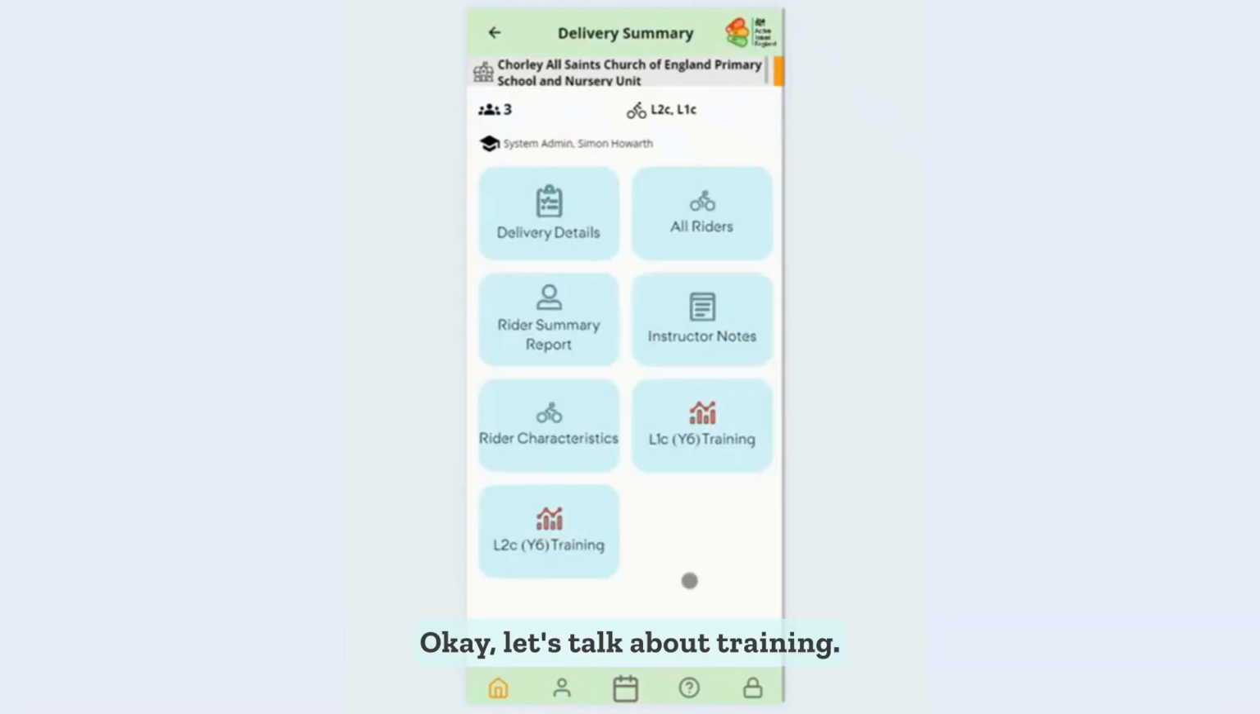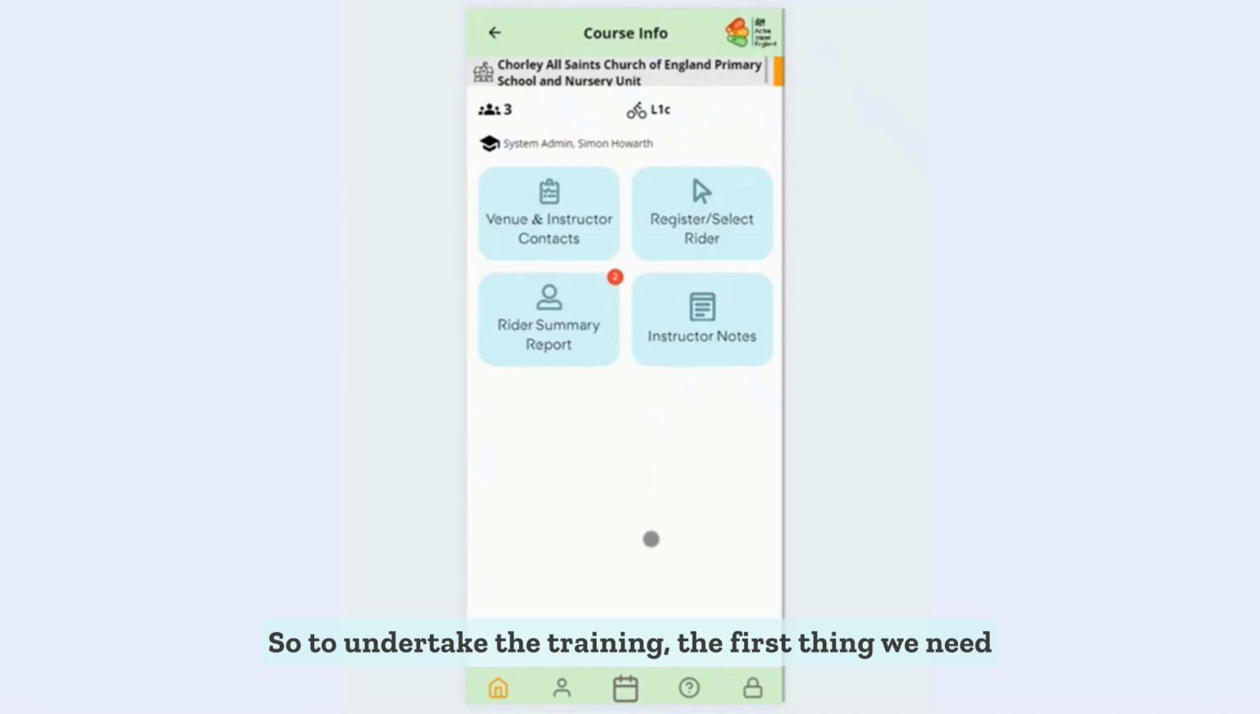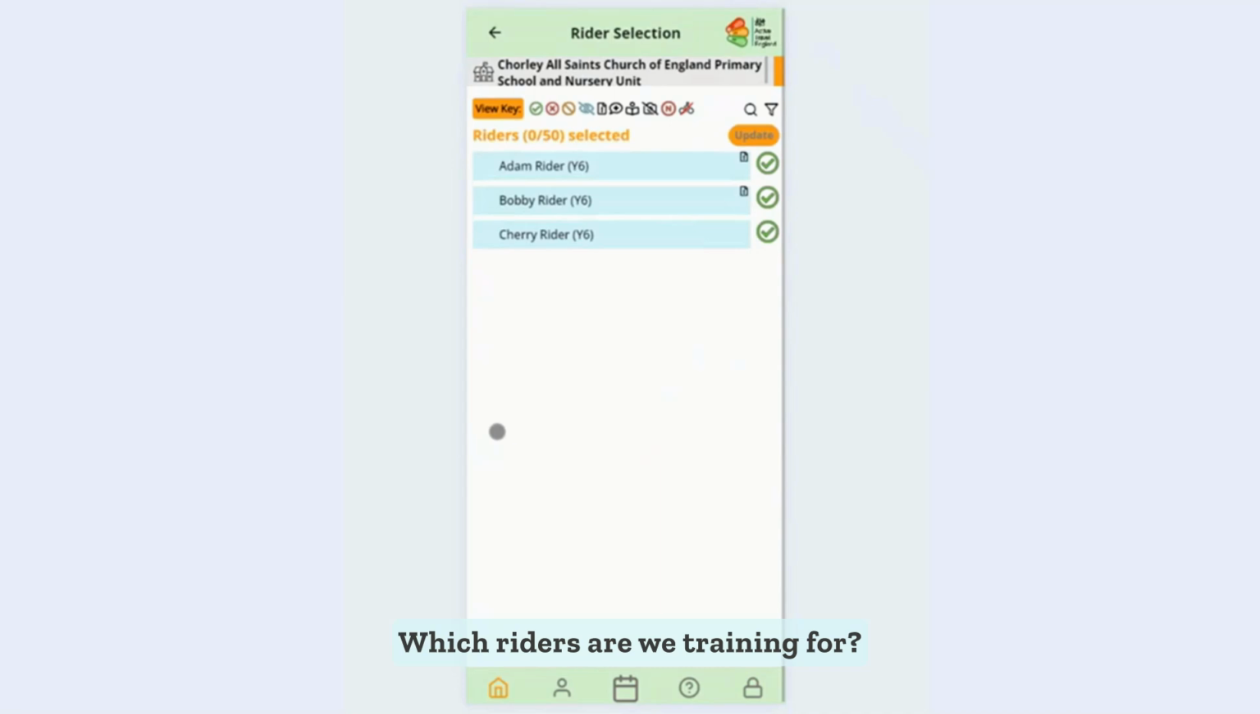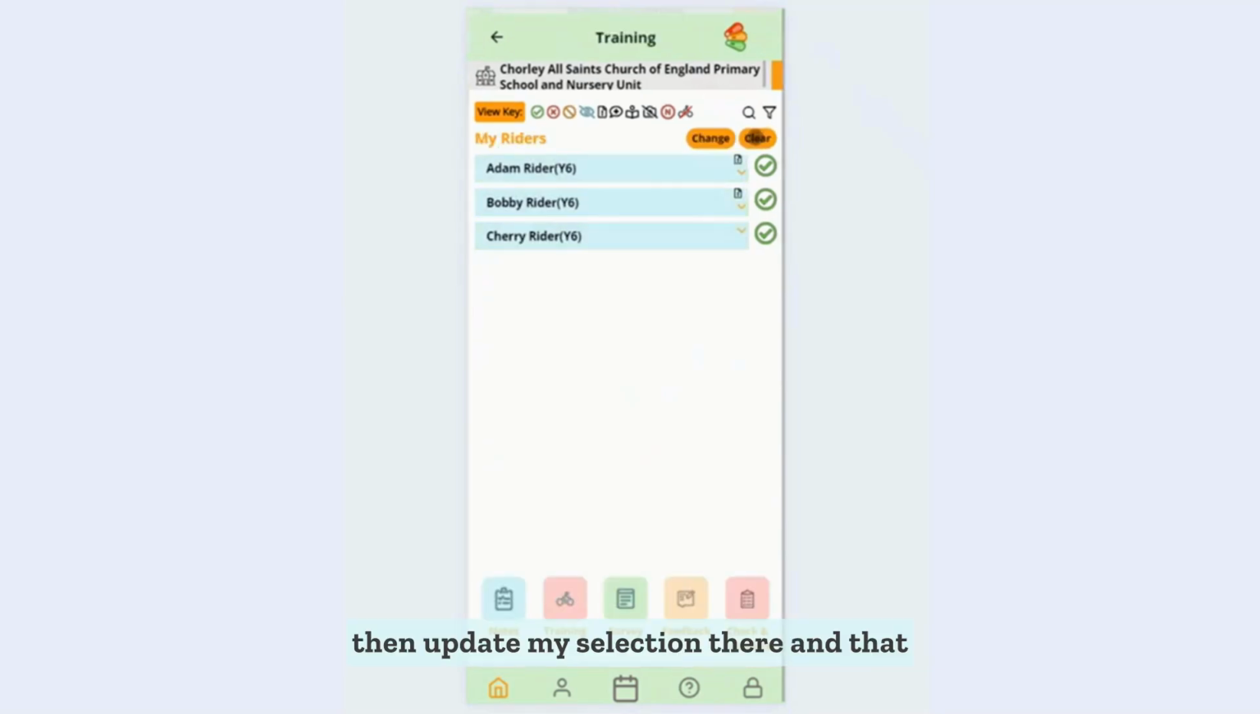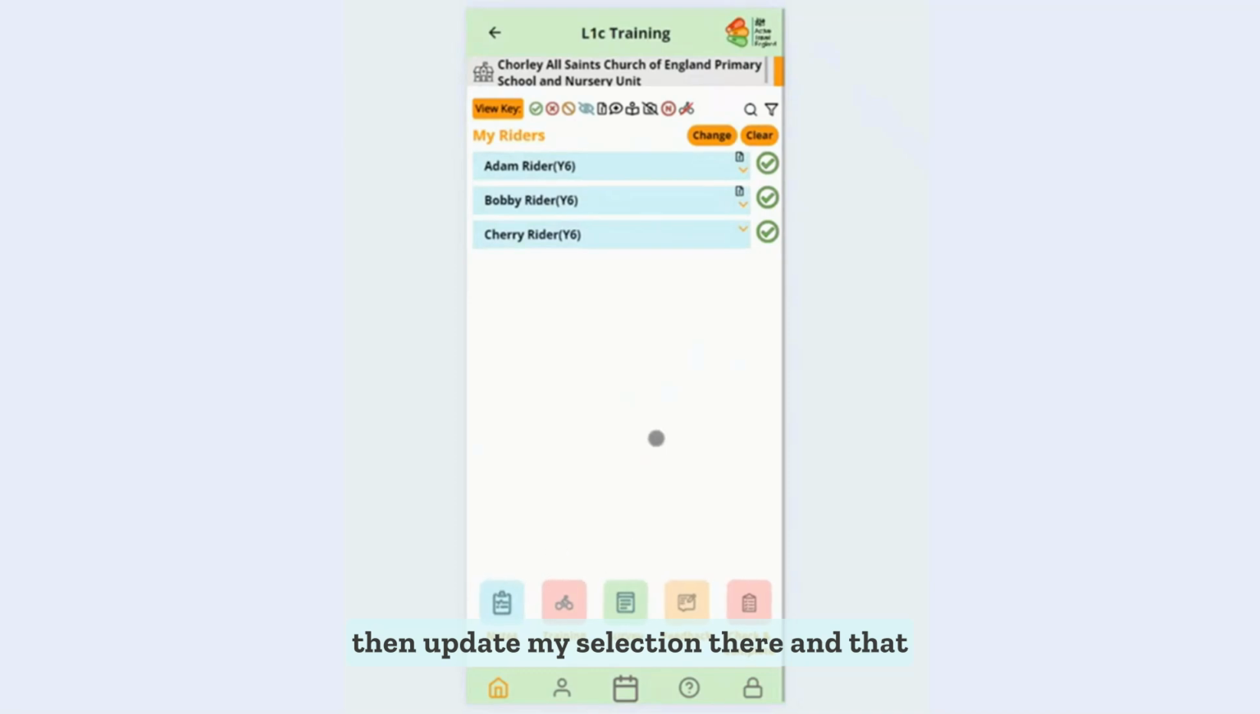Okay, let's talk about training. To undertake the training, the first thing we need to do is select the riders that we're training. We've selected a level 1 course. Which riders are we training for this level 1 course? I can select my riders, then update my selection there, and that takes us through to the training screen.